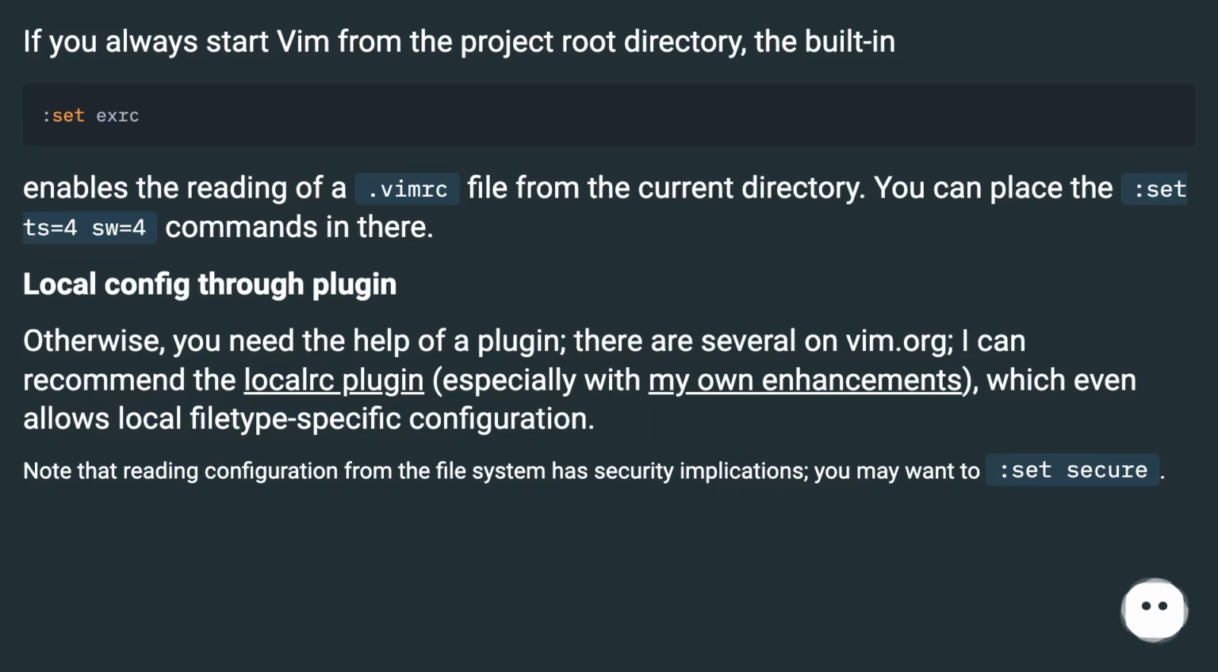Local config through plugin. Otherwise, you need the help of a plugin. There are several on vim.org. I can recommend the local_vimrc plugin, especially with my own enhancements, which even allows local file type specific configuration. Note that reading configuration from the file system has security implications. You may want to :set secure.